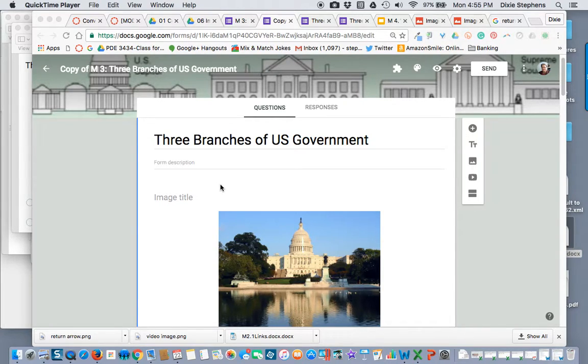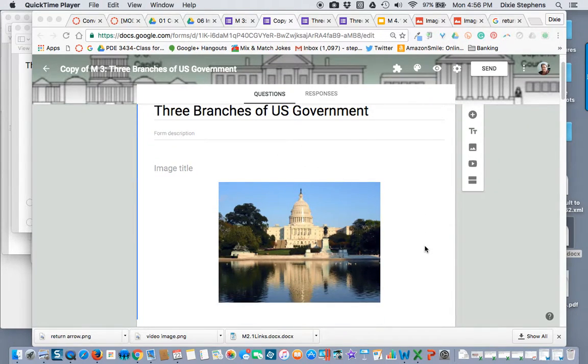This video is going to show you how you can add images into your Google Forms. So there are three different ways. You can have an image that's a standalone, which you can see here on the screen. I have a picture of the White House.